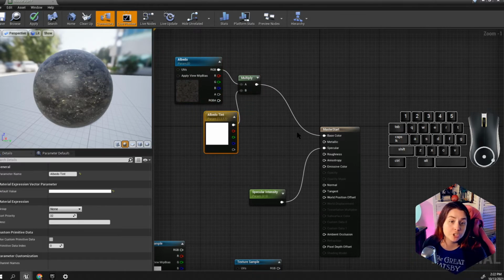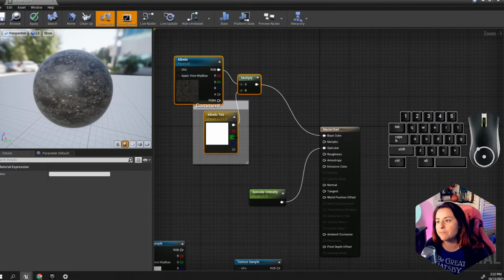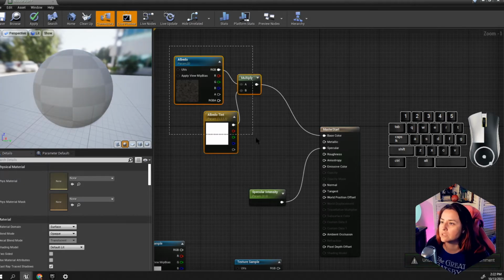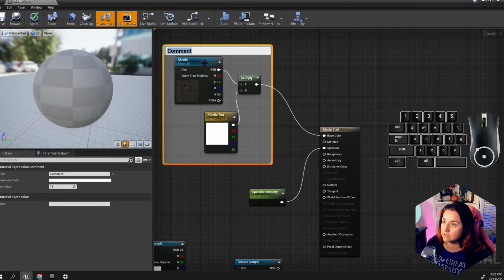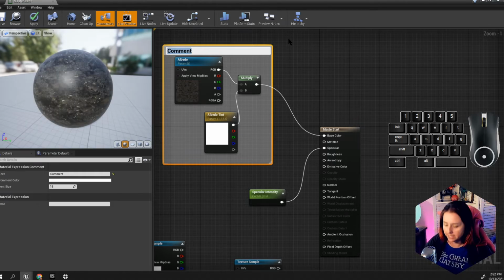Just like that, sure. Or if I select everything that I want to be part of a group and I hit C, it will comment. It'll create a comment box. Ooh, I guess I didn't have them all selected. Let me try that again. There we go. See, it'll create like a folder that holds everything in it. I'm going to call this, I don't know, color or albedo or diffuse or whatever. Name it whatever you want.